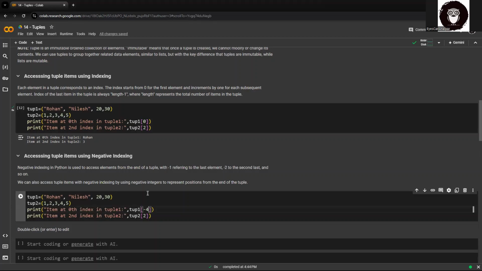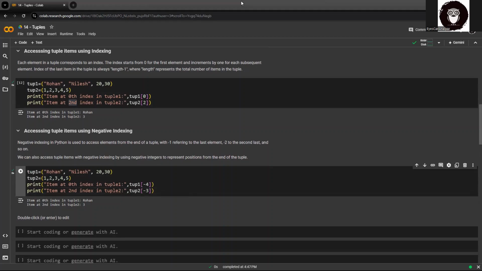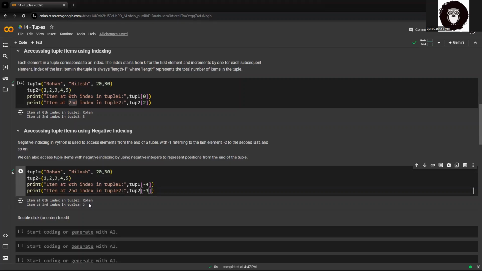Same way, for tuple 2, if I have to get the second index, then what I have to do is -1, -2, and -3. So I have to specify -3. So let's see. We got the same value, but with negative indexing.